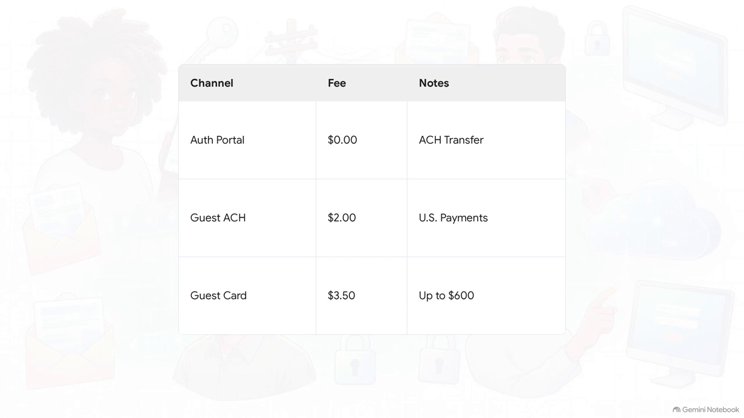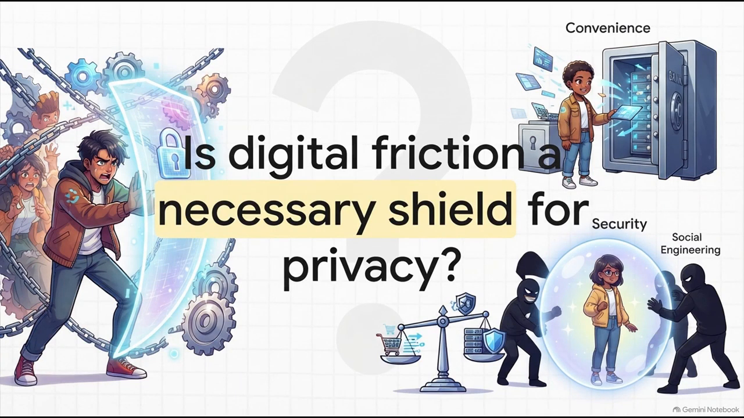But if you're in a rush and use the unauthenticated guest portal, which is run by a third-party processor called US Payments, you're going to get hit with fees. That's a $2 fee for a bank transfer or a $3.50 convenience fee for using a credit or debit card. So yeah, take the time to log in. It definitely pays off.